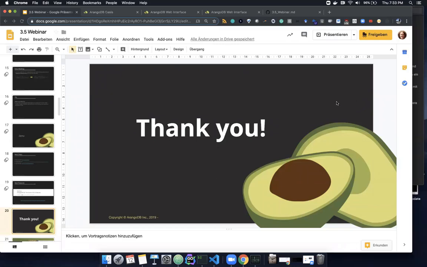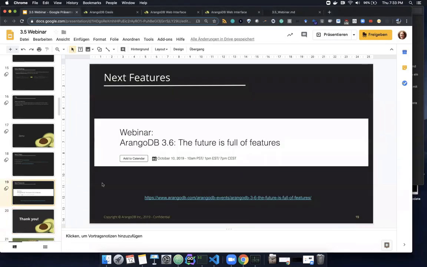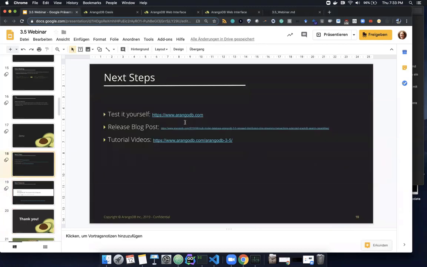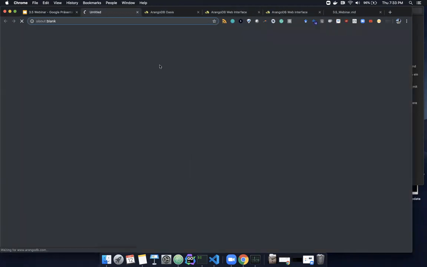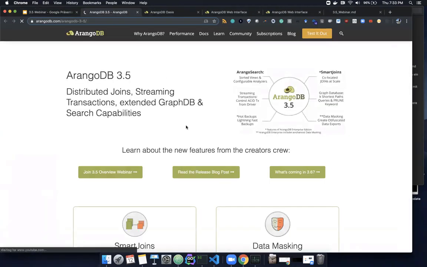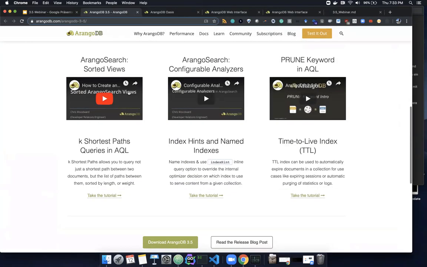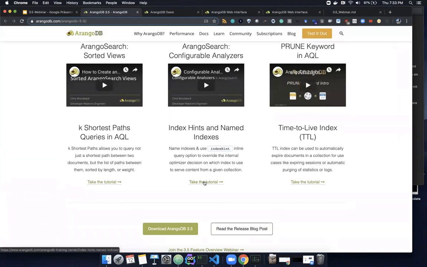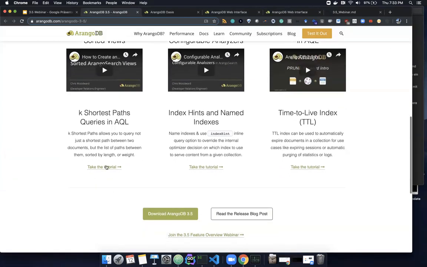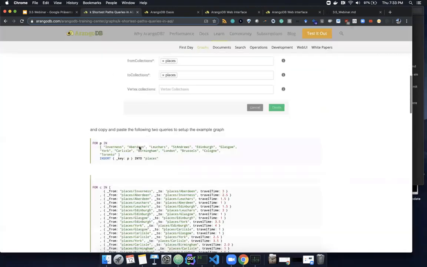Mike is asking, does your company offer learning material? Yes, of course. So for example, if you go to the arangodb.com page, let us just go to our landing page here for the 3.5 release. So if you want to learn more about the 3.5 release, we got videos on all the key features. We got tutorials on the different features. So for example, if you want to look up that shortest path query.